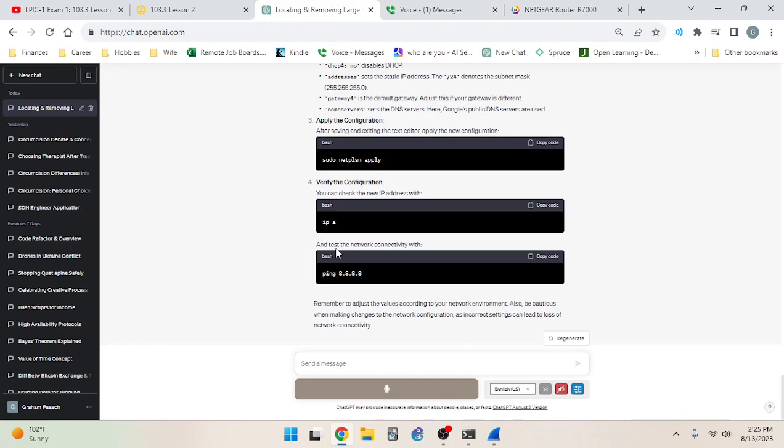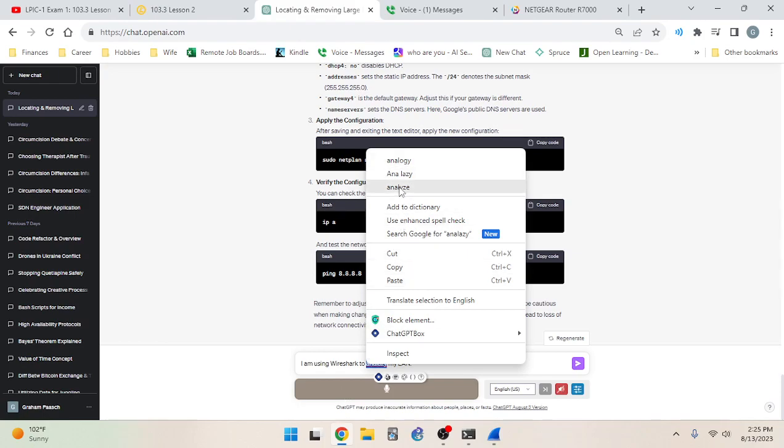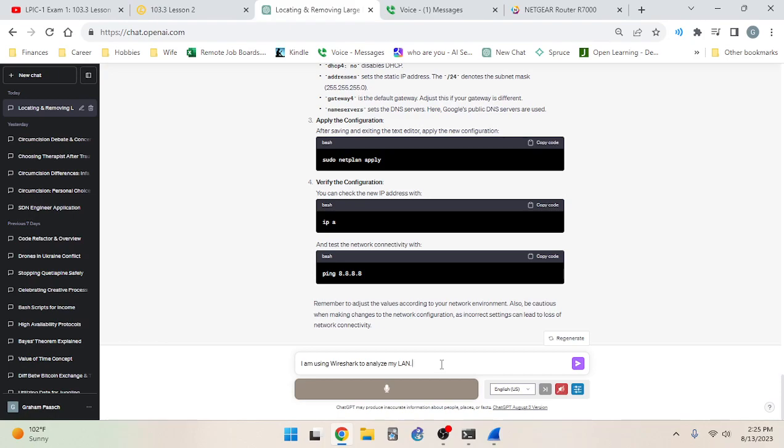So, okay, let's ask. I think this will be really interesting. So I am using Wireshark to analyze my LAN. I set up this filter, and then I tried to connect to my lab, to the 192.168.1.6 device, but nothing popped up in Wireshark. Why?